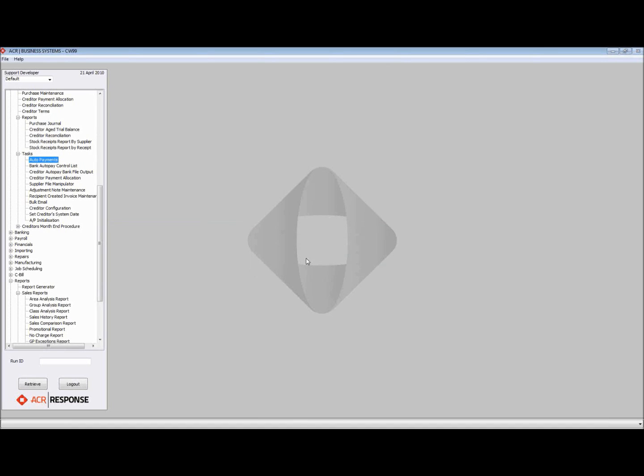Again, you've got your payment allocation section in here as well, and that will take all your payments and all the transactions for the creditor, and it gives you the opportunity to actually allocate them off.